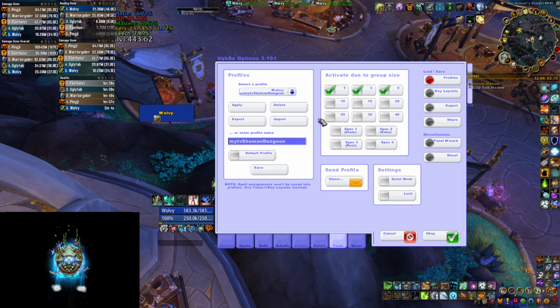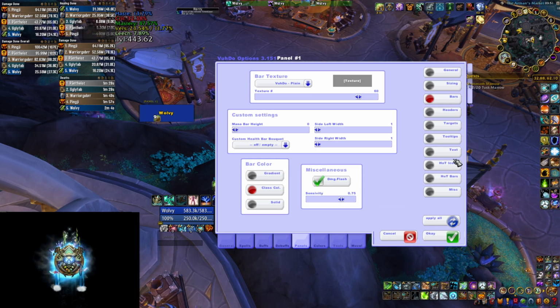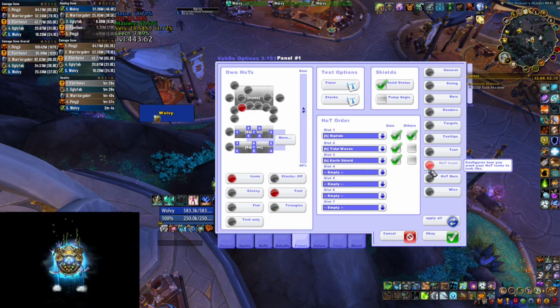Once you have the profile set up, the next thing to do is display some icons that you want to see on the bars. In order to do that, you have to go into panels, and then select hot icons over here. Now, this presents you with this drop-down menu, which you can use to select different spells. At first place, I'm going to display Riptide. On second place, I'm going to display Tidal Waves, which obviously is going to be only visible to me because nobody else is going to get that proc. On third place, Earth Shield, and so forth.